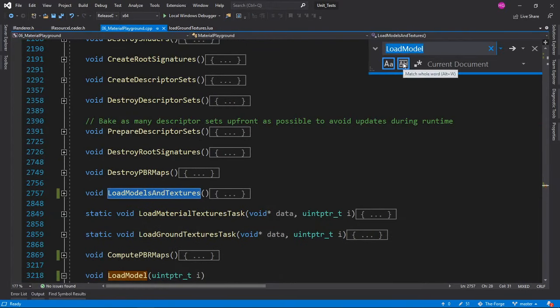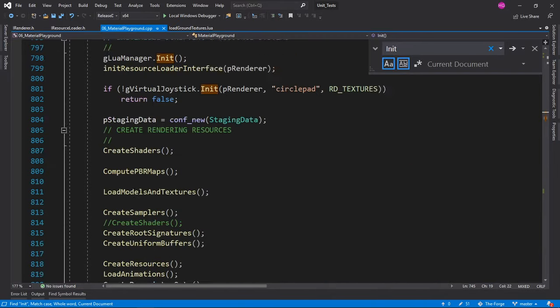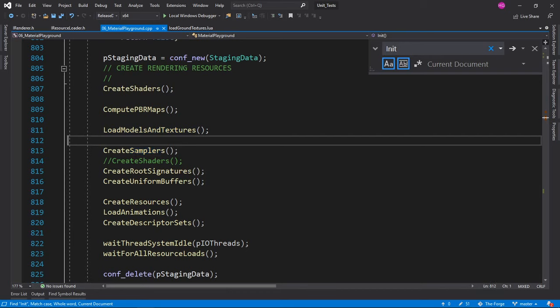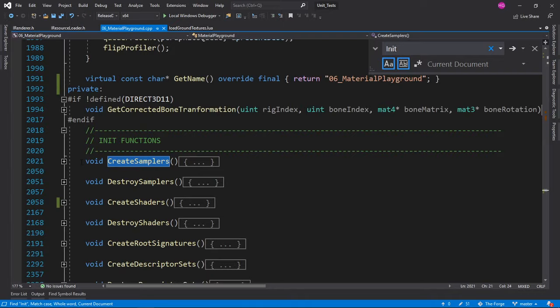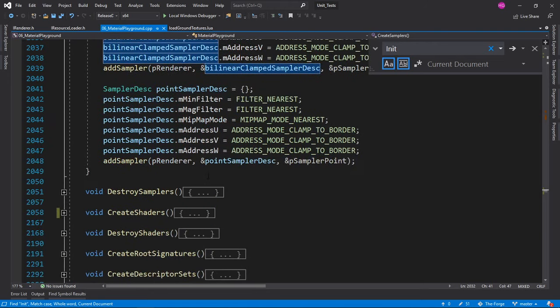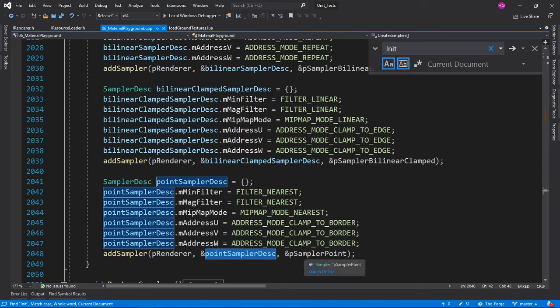Alright, let's get back to our init function. Right here. That was load model, create samplers. We saw creating samplers somewhere else as well. I don't know what that did. Let's just add 3 samplers here.